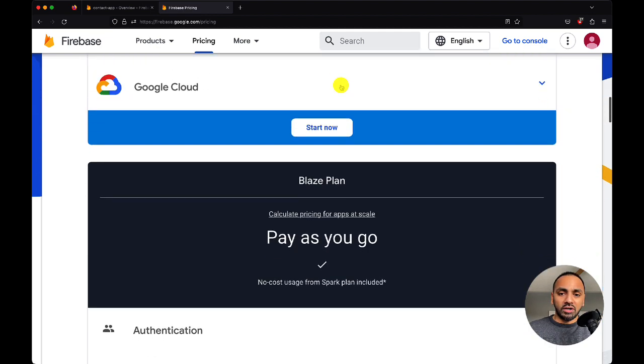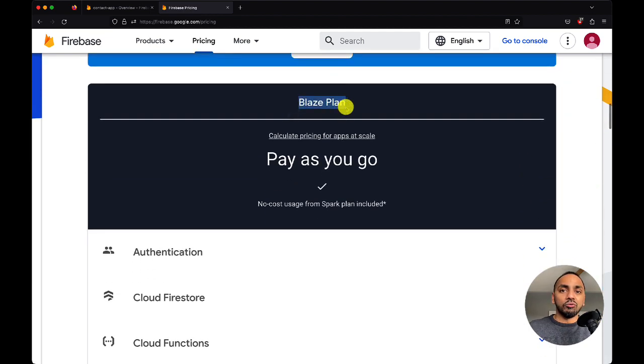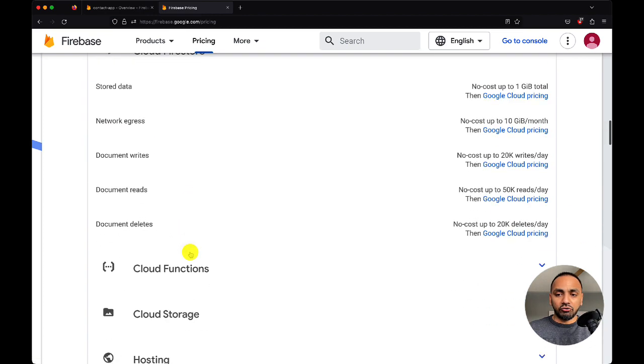Whereas if you were on a Blaze plan, you would put a credit card down, you would pay as you go. That means your free tier will still apply. So free tier such as for Cloud Firestore, you get 20,000 writes a day, which is great, which should be enough for a decent running application. If you do go over that, chances are you're making money, and that's why you should be paying your bills on this.